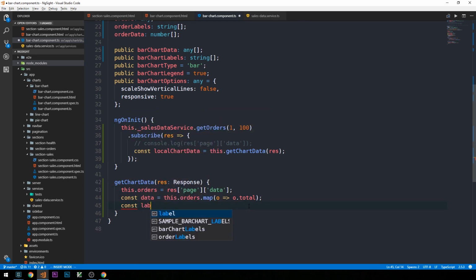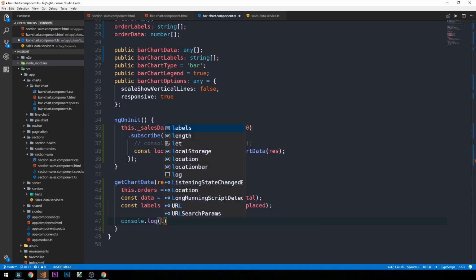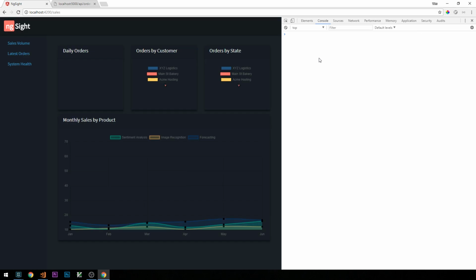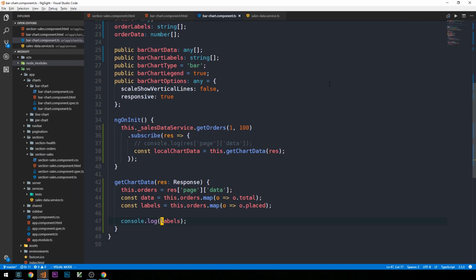The next thing I'd like to do is to create a constant labels to store those datetime objects. And as I mentioned, we'll be using moment to wrangle those into something a little bit more useful, at least from a visualization perspective. So we'll once again look into our orders array, and this time we're going to map o.placed, so the placed value on each of the orders. So if we were just to see what that looks like, we'll console.log it and take a look. And you see we have this array of somewhat unwieldy date timestamps. So we can use moment to clean those up.